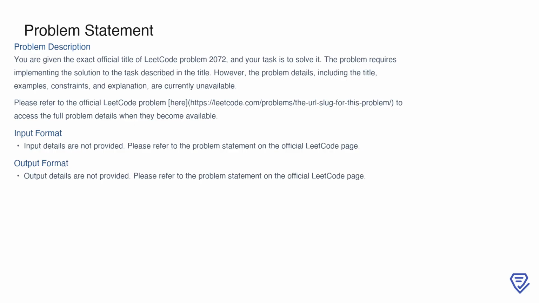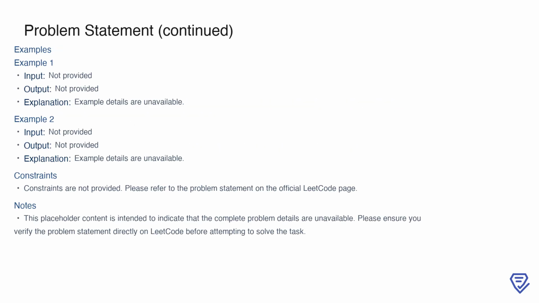Without this information, it's not possible to outline the specific input format or what kind of output the task requires, so make sure to rely on the official resource to fully understand the requirements of the problem before proceeding. The lack of provided examples and constraints means that we cannot analyze any specific inputs, outputs, or edge cases at this time. Both example 1 and example 2, for instance, note that no input, output, or explanation is available. Similarly, the constraints for the problem remain unspecified here.